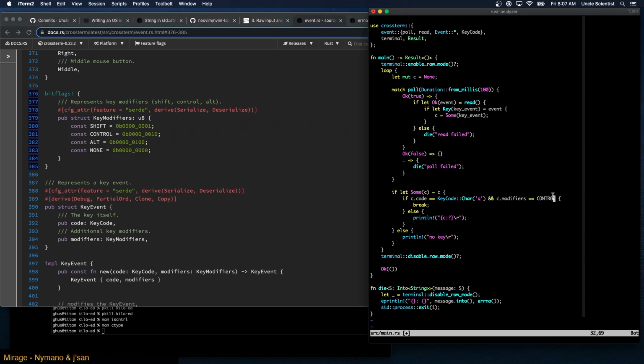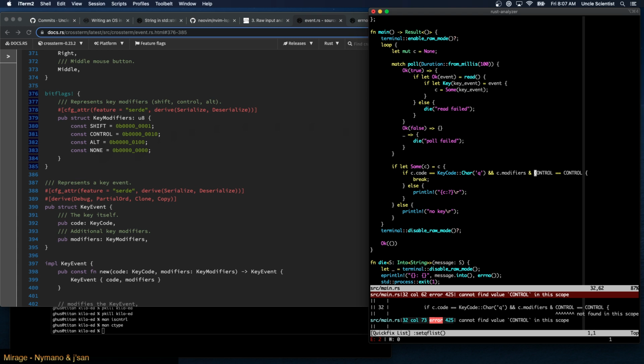So can I say modifiers is equal to control like that? Or do I have to do this? And oh, I probably have to say KeyModifiers in front of it, right?